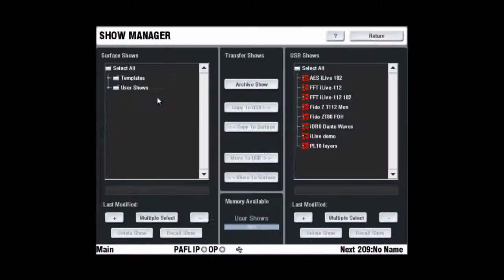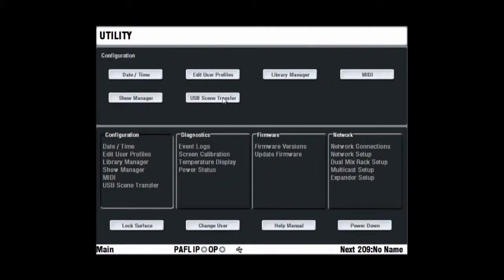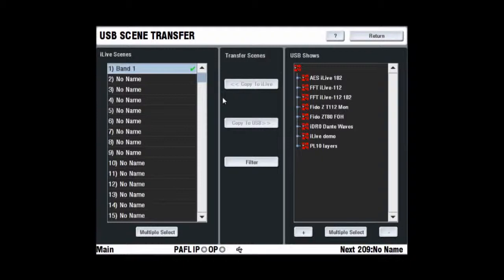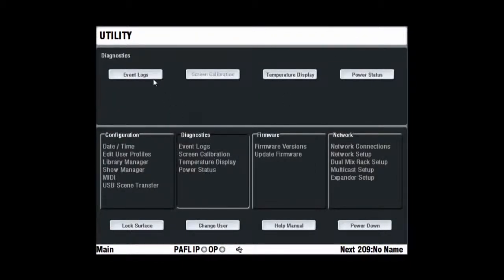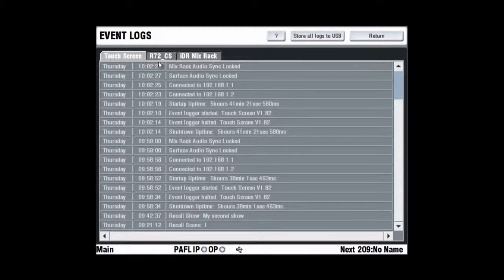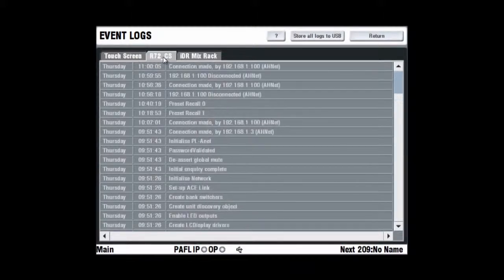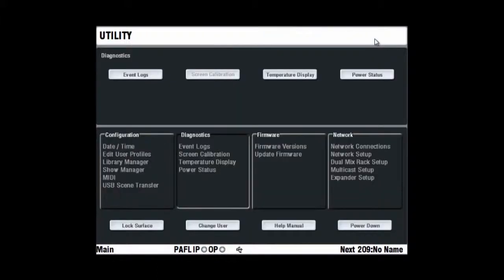Show Manager opens the Show Memories utility page, and USB Scene Transfer allows importing scenes from within a show on a USB key. The Diagnostics page provides status and diagnostic information. You can view the event log for the mix rack, surface and touchscreen here. These logs contain key events such as power, boot and memory activity, as well as system errors if they occur. They provide a useful aid in diagnosing the system in the event of a problem.